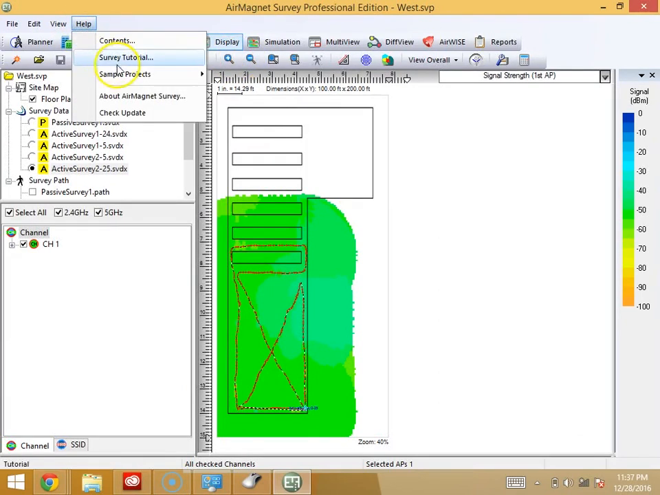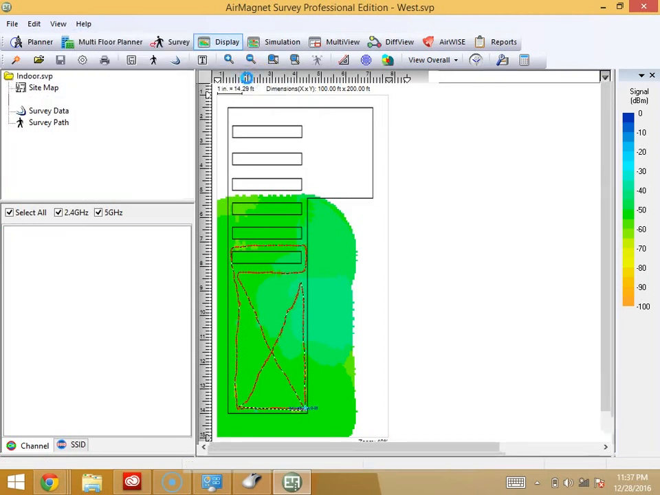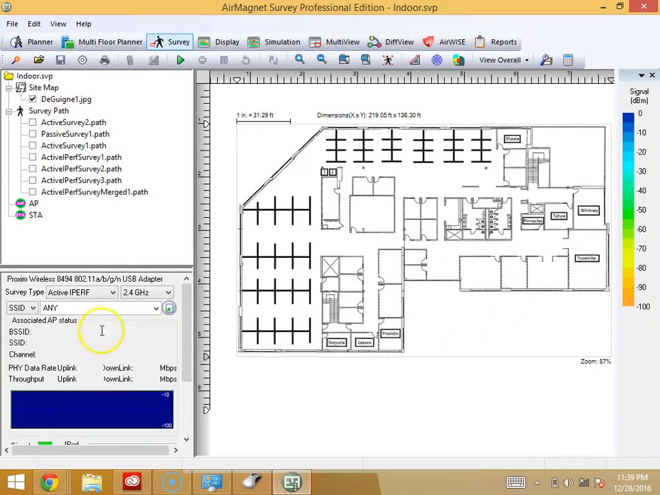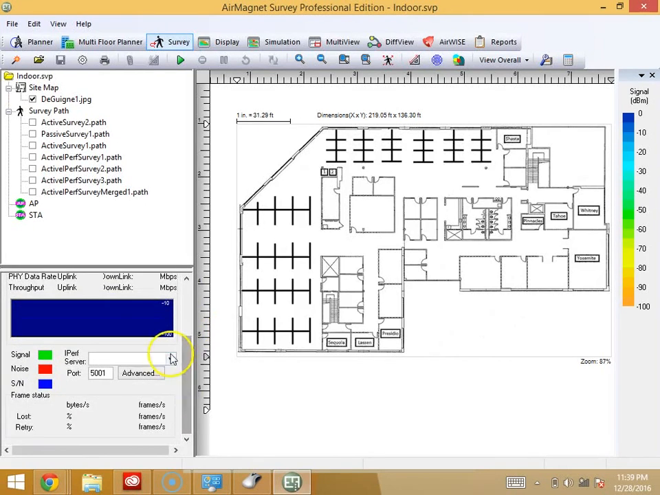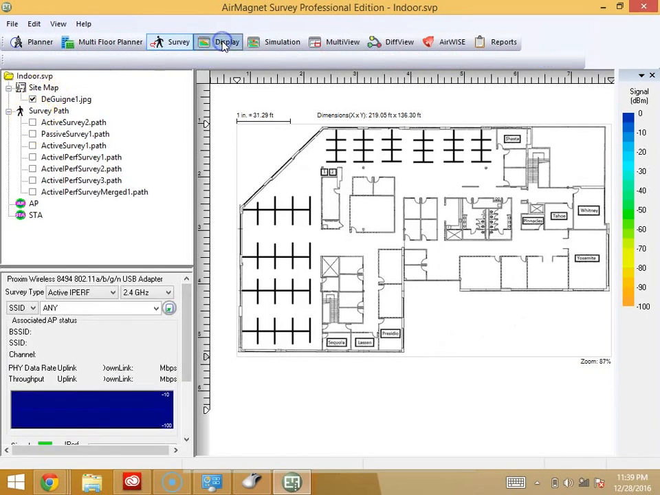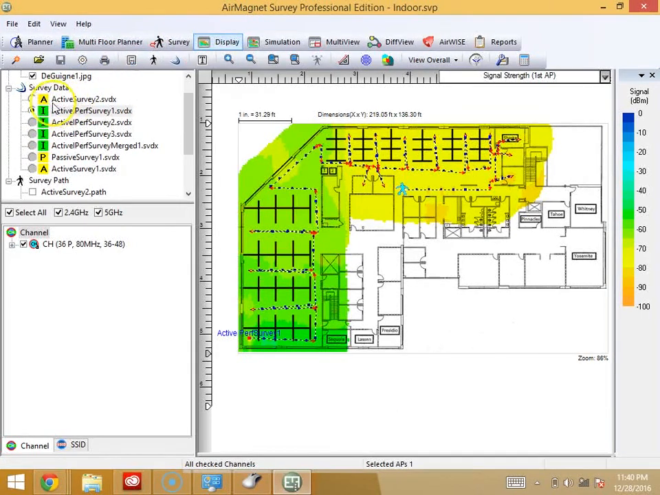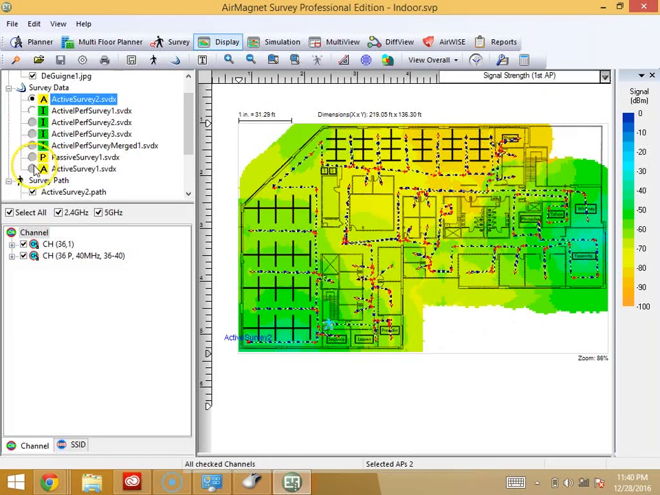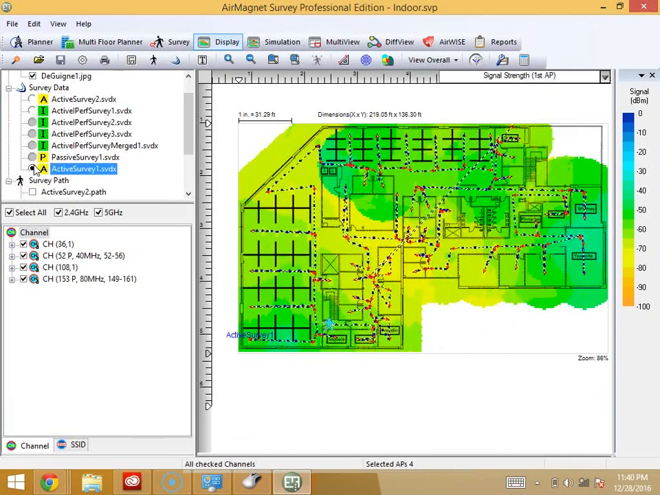The software also comes with some sample projects, including for iPerf, which measures download rates and bandwidth in addition to the signal strength, but you do need a server to set this up. It's important in high density applications where you have many people connecting. And again, you can complete the active iPerf survey separately from the initial active survey.